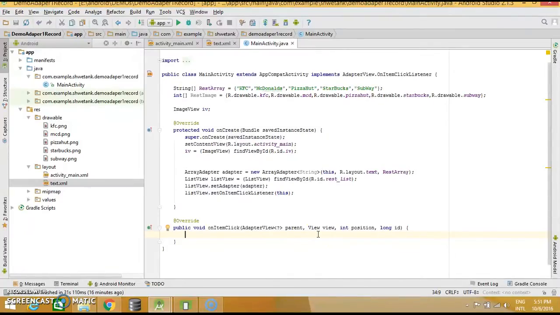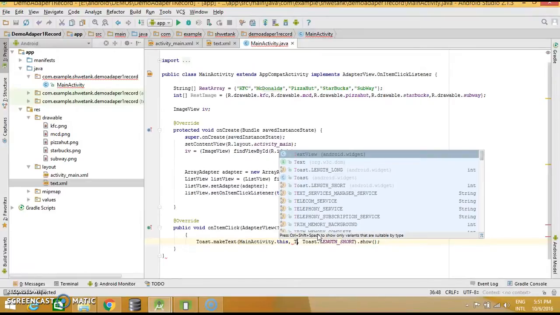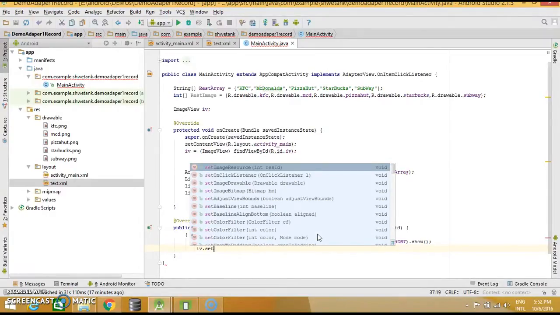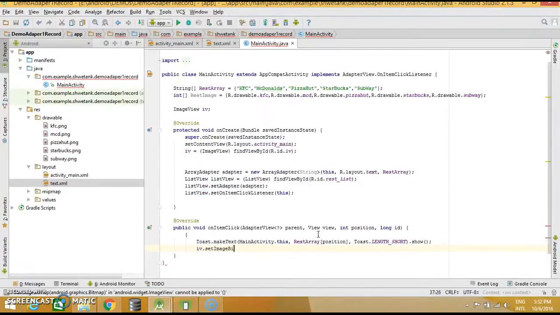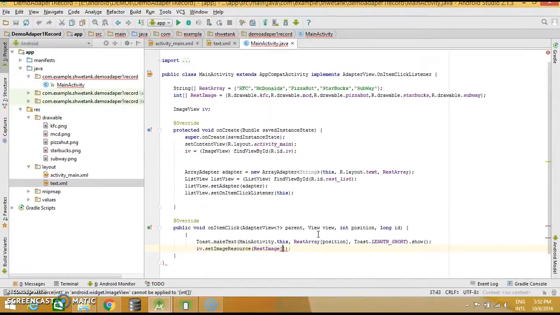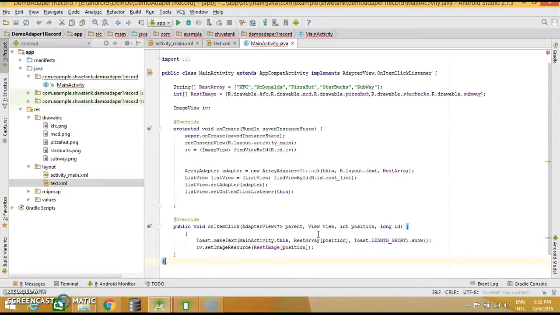So once you click it, then what happens? I want a toast to be created. So I will do that, and I will mention rest array position, and after that I also want to make sure that my image view is given an image, not image bitmap, but image resource, which is rest image position. Right, now let's close the brace, and we are done.